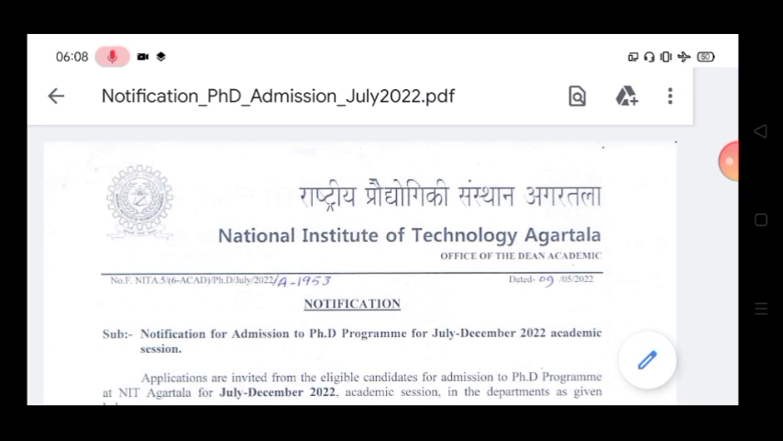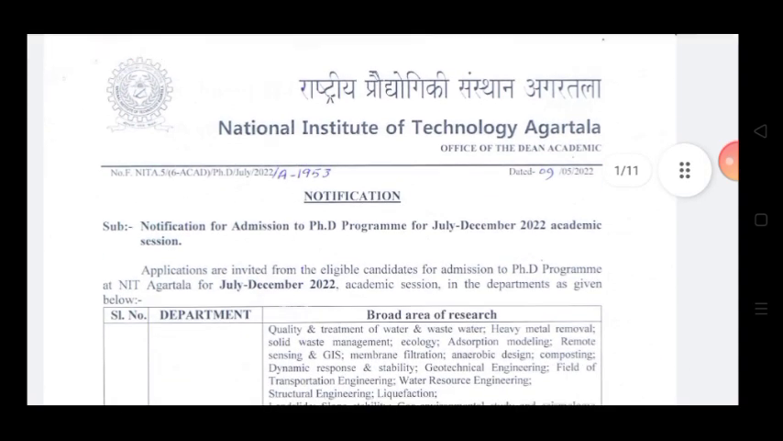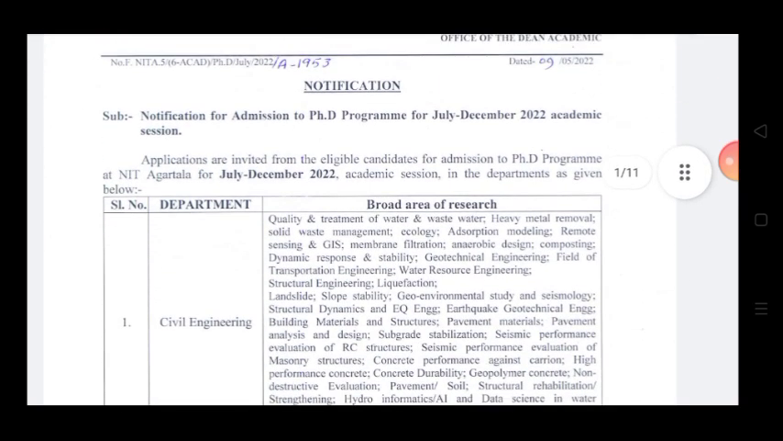Today I brought a new update regarding Ph.D. admission in NIT Agartala. NIT Agartala has given a notification for Ph.D. for the July to December 2022 academic session.